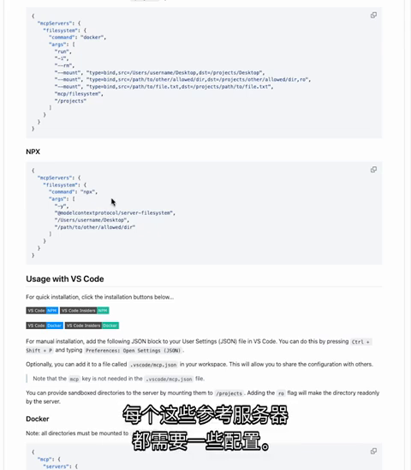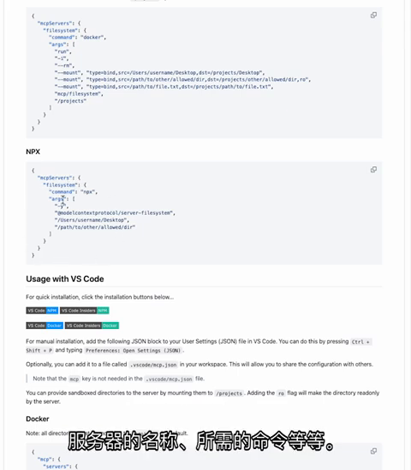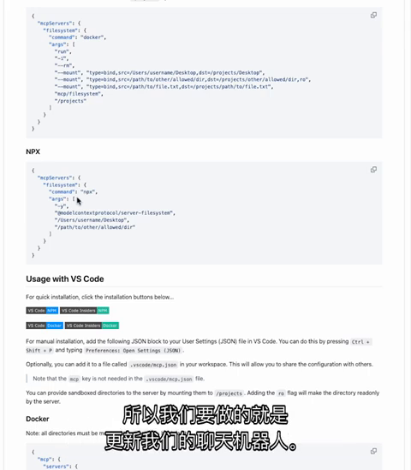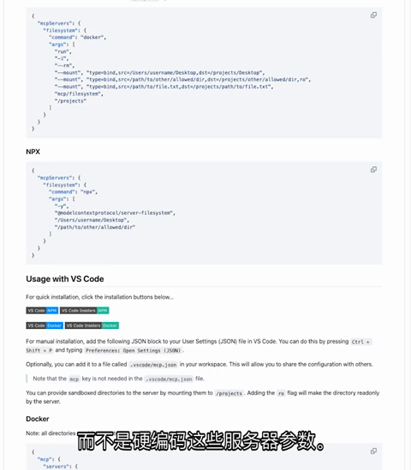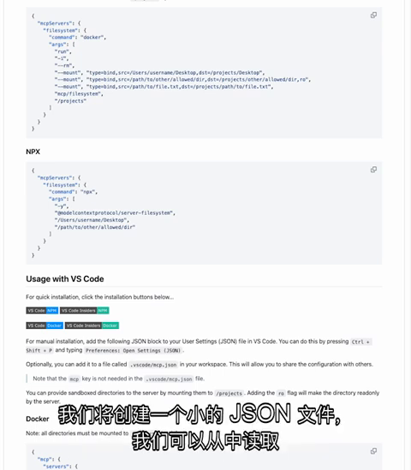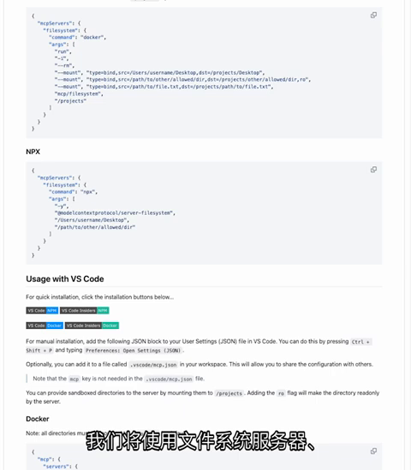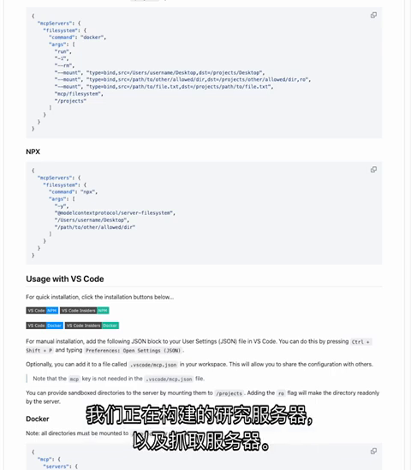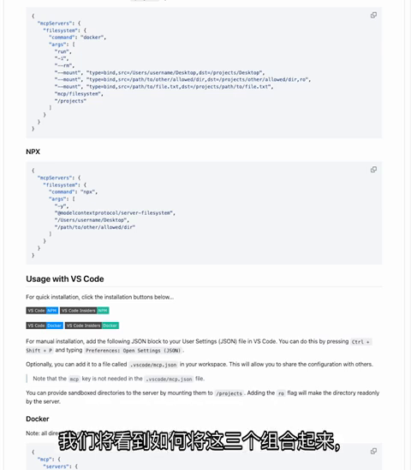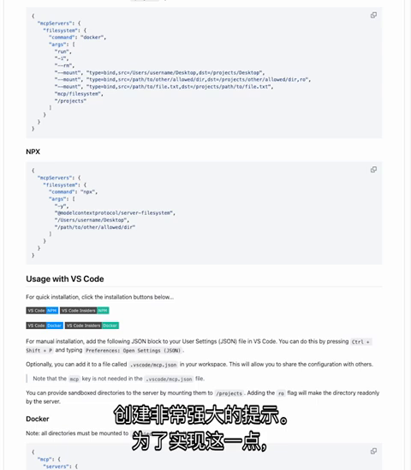As you can see, each of these reference servers have a bit of configuration required, the name of the server, the command necessary, and so on. So what we're going to do is we're going to make some updates to our chatbot. Instead of hard coding these server parameters, we're going to make a small JSON file that we can read from to figure out the necessary commands to interact with our servers. We'll be using the file system server, the research server that we're building, as well as the fetch server. And we'll see how we can put all three of those together to create very powerful prompts.